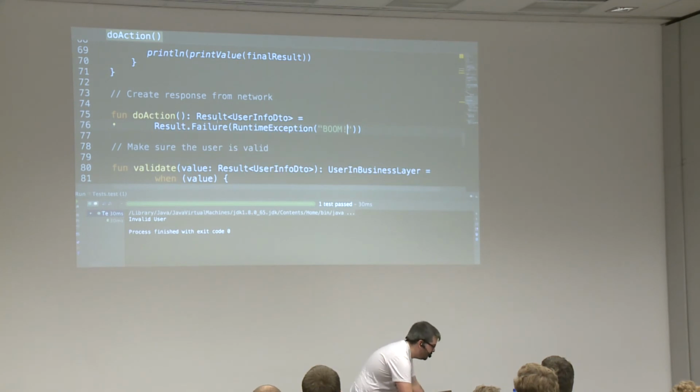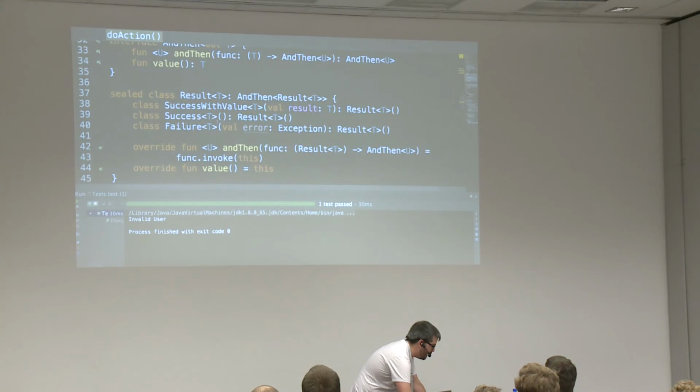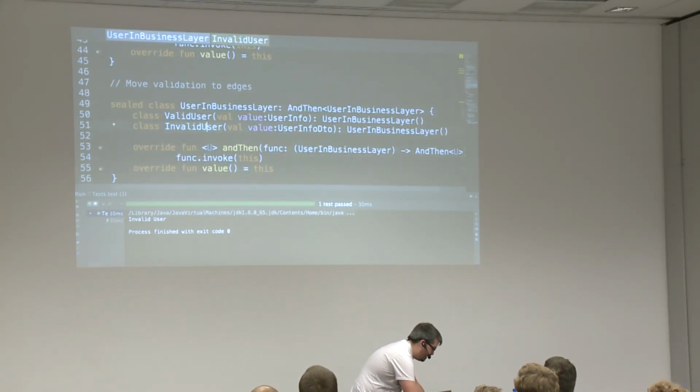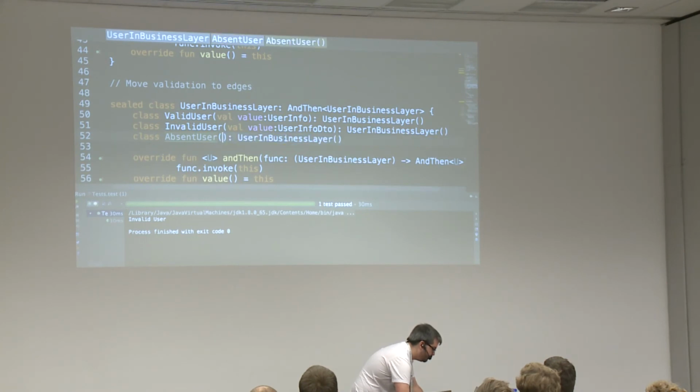So why is the user invalid? What happened with it? Instead of this, we're going to add a new value to the possible user states. We're going to say we have valid user, invalid user, and absent user. OK, so I have the class absent user.